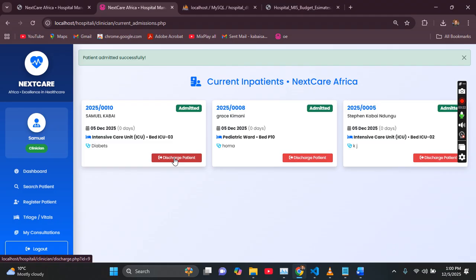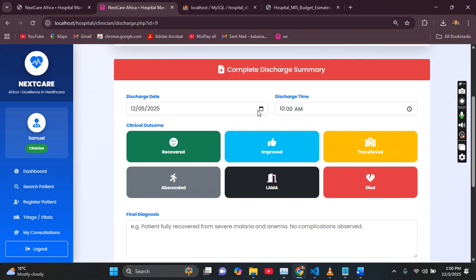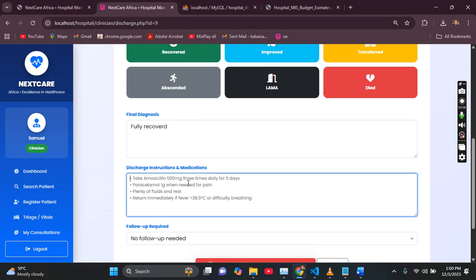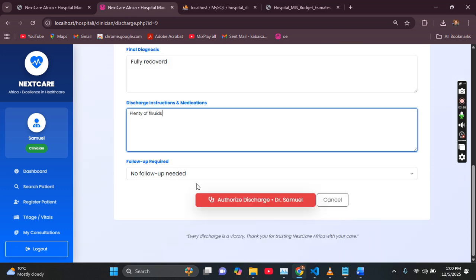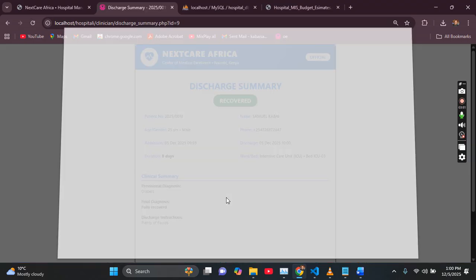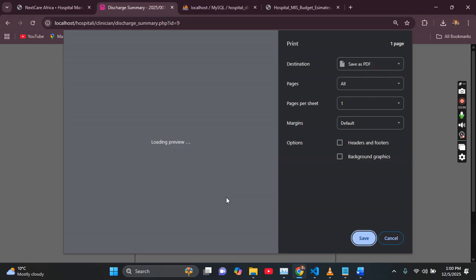So if it gets to a point that they need to get discharged, this is the discharge summary sheet. If they have recovered, you just click on recovered. Then you can have fully recovered. Then the other thing that we can have, maybe plenty of fluids or something. Then no follow-up needed. That is, you just authorize that discharge, and now you can print the discharge summary. There we go. That is now the discharge summary. It's loading.